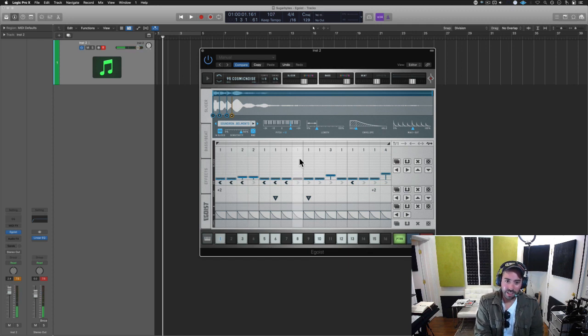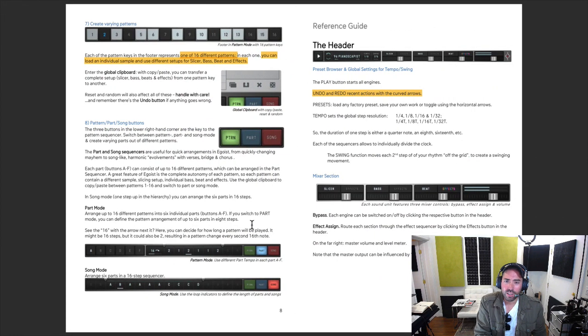Alright, essentially I took the pattern from pattern 1 here and I copied it over to pattern 3, but not only did I change the pattern, I also changed the tempo, which means that you can change everything on here. Swing, you can add effects. These are all standalone patterns. Really amazing. Alright, let's keep going here.